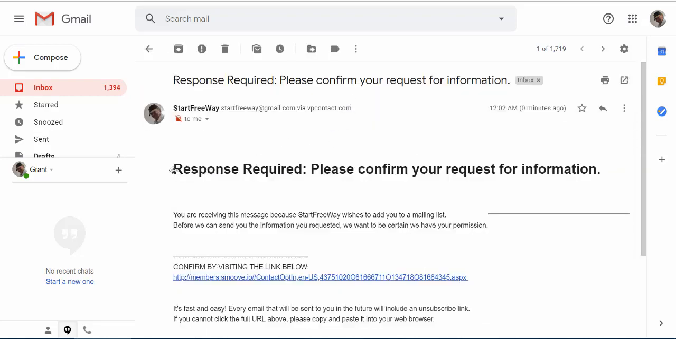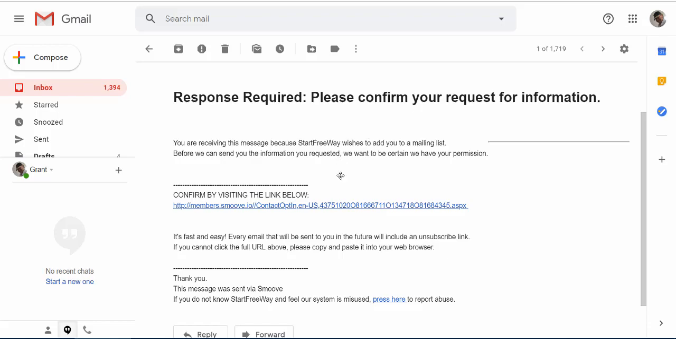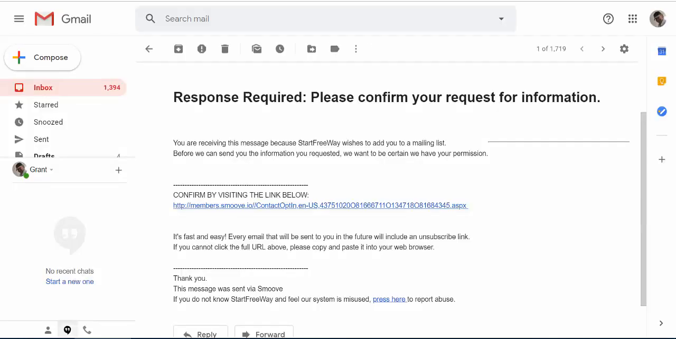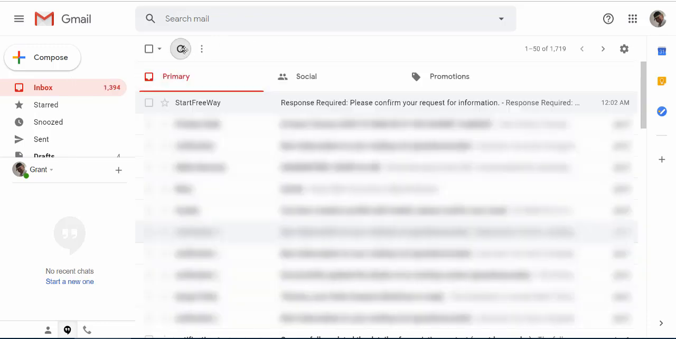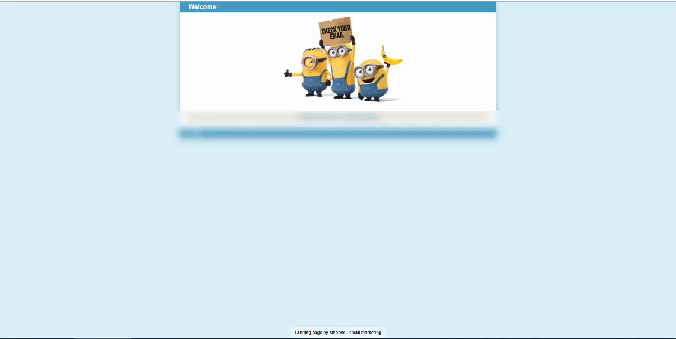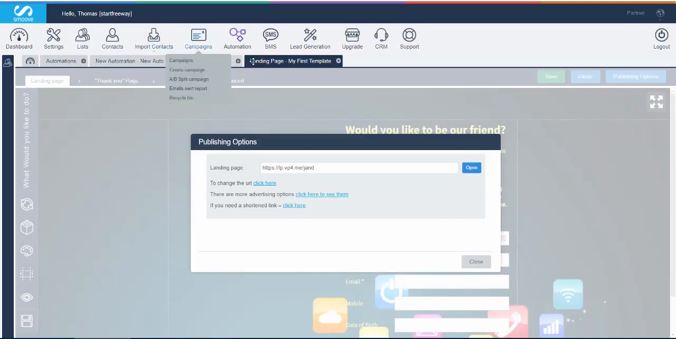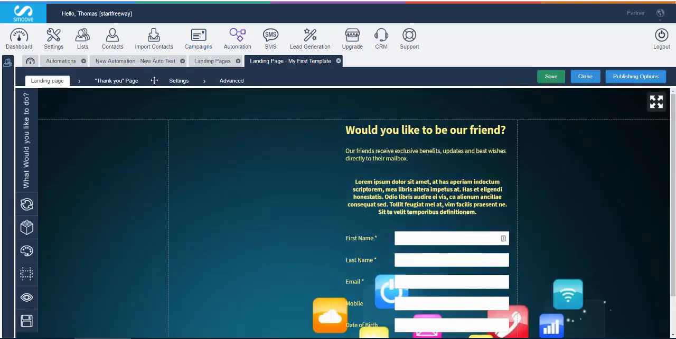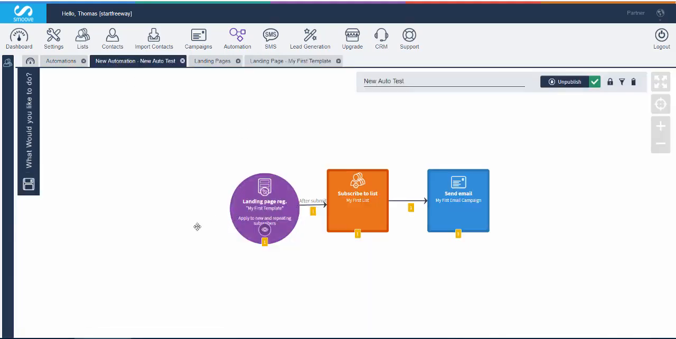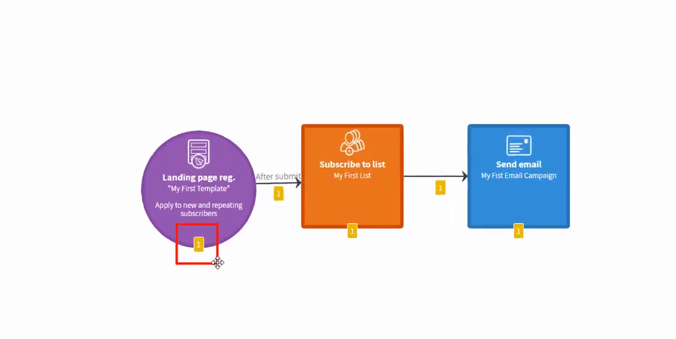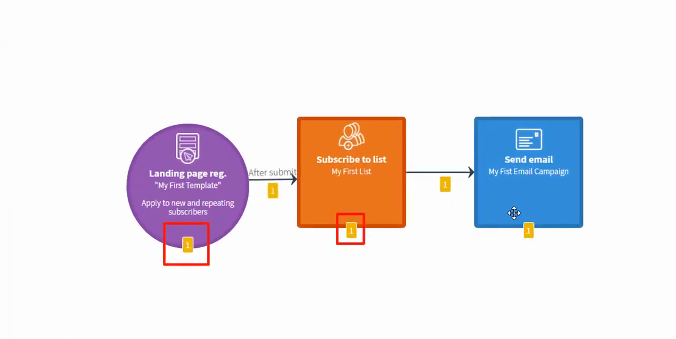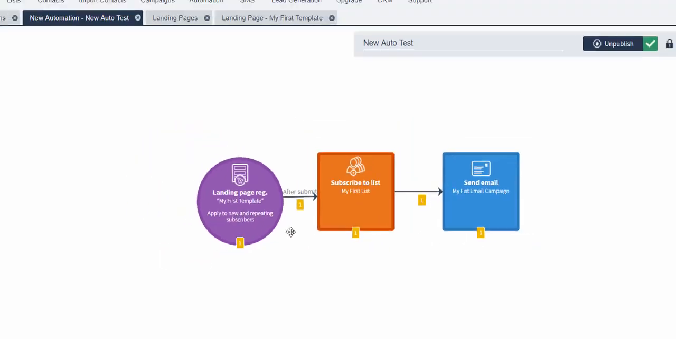So I confirm the request for more information. Click on yes to confirm it. Permission to send. Should see this. Okay. And then the email that we created should also come through. Just make sure that's correct. You can see here that we've got one there, one there, and one there, right? So you know that the thing is working, the automation is working.